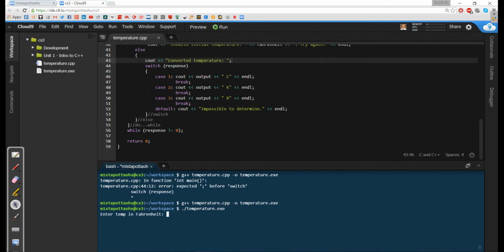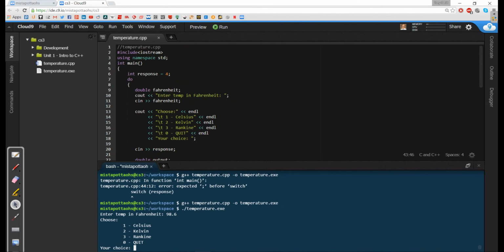So I'm going to enter a temperature in Fahrenheit. I'm going to put 98.6 degrees because that's body temperature, and I want to change this to Celsius. Remember our multi-line cout statement here. What it's actually done is printed it out in this visual representation. That's why I used a multi-line cout statement here.